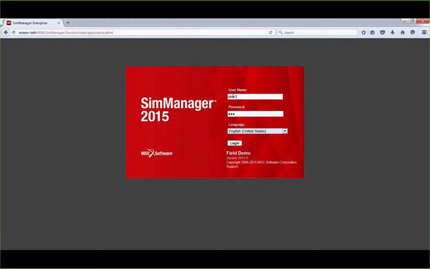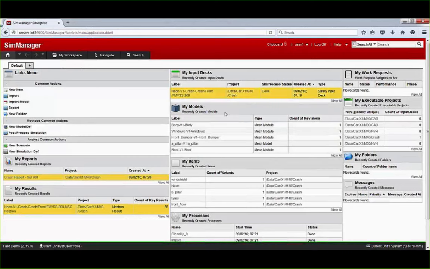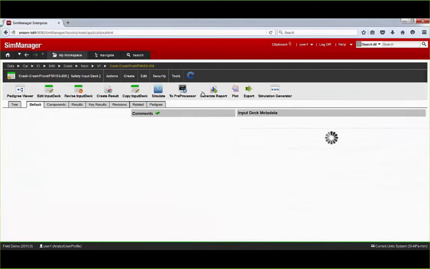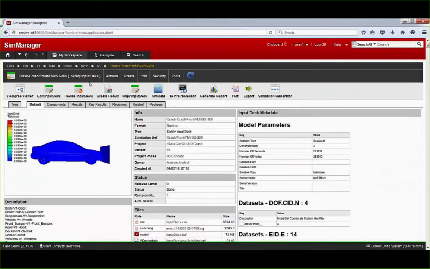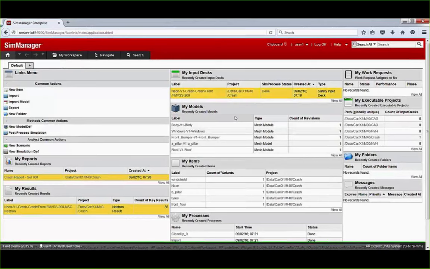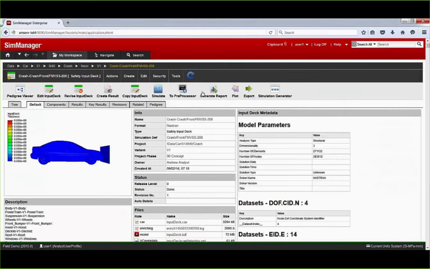So the first thing he does is he logs in with his credentials. SimManager is a web-based system, so you have an account and a profile associated. He lands on the home page. The first widget that he sees is my input deck widget, which takes him to the input deck SOD, single object display, or the detailed view of that input deck. So with this my input deck widget, he can very quickly navigate to the input deck that he's interested in.